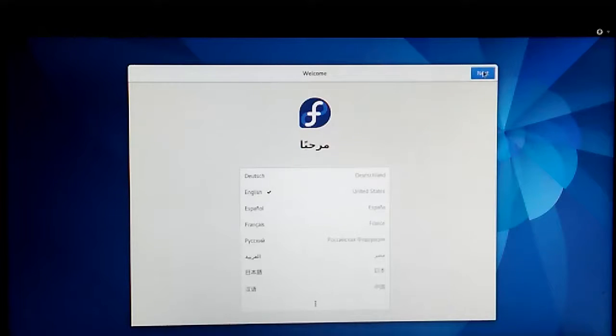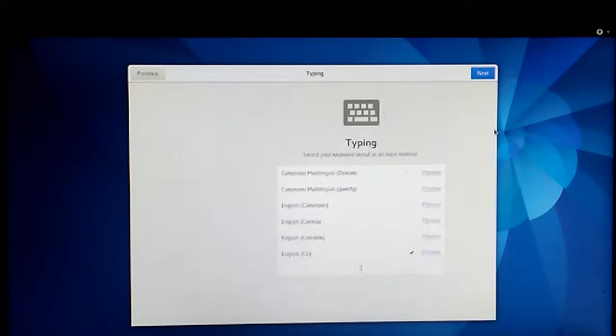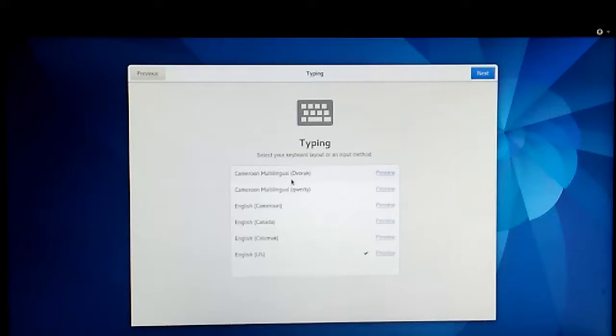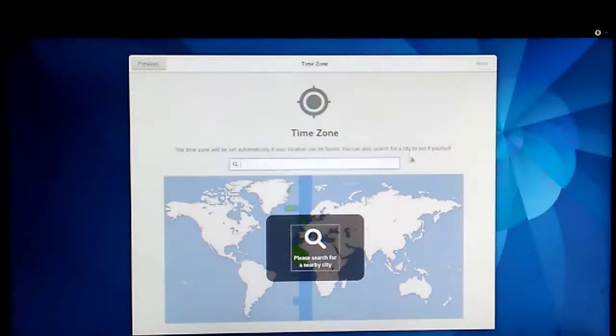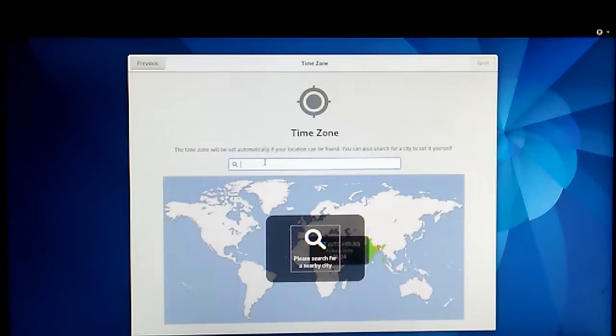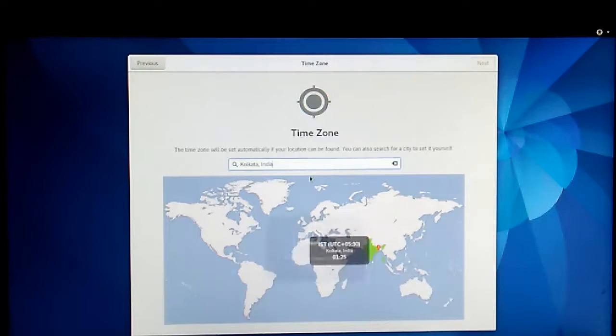On the screen over here, select the language first. Then the keyboard layout you are interested in. Click on next. Select the privacy, the services you want to access or not. And over here, select your time zone. So I am going ahead with my time zone, that is Kolkata, India.